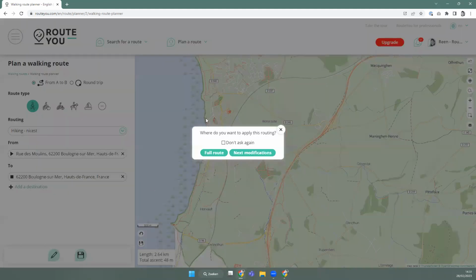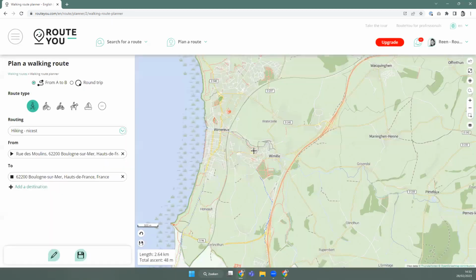You will see that the system now gives me a pop-up, and it asks, do you want to apply this routing to the complete route, which would mean that I would adjust the first part of my route that I already mapped out and change it to this other routing. I don't want to do that. I want to keep my shortest route towards the coastline. So I don't want to change the full route. I only want to apply this routing option to my next modification. So that is what I'm going to click.